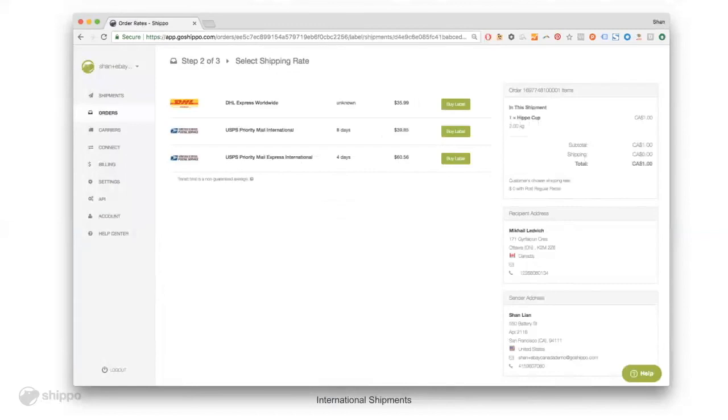Okay, and then this should look very familiar to you. It's really the same type of flow, and this is where you select your shipping rates. So I wanted to mention that I've talked about this a lot, but for U.S. outbound international shipments, we also offer some great discounts with DHL Express that is pretty comparable to USPS Priority Mail International.